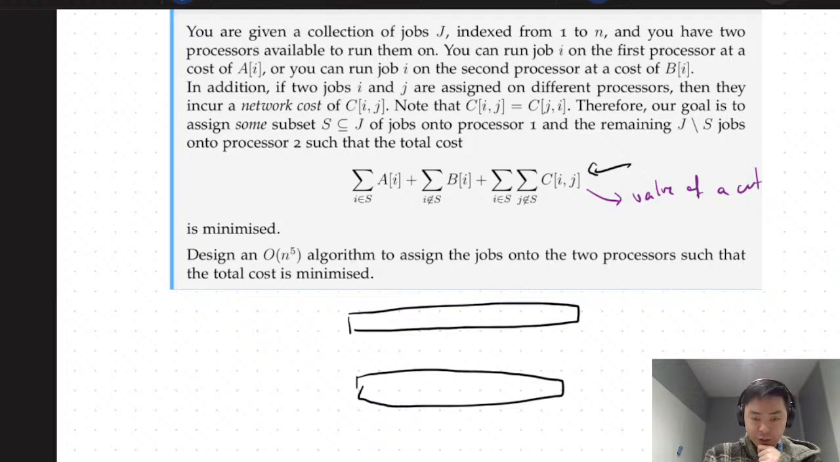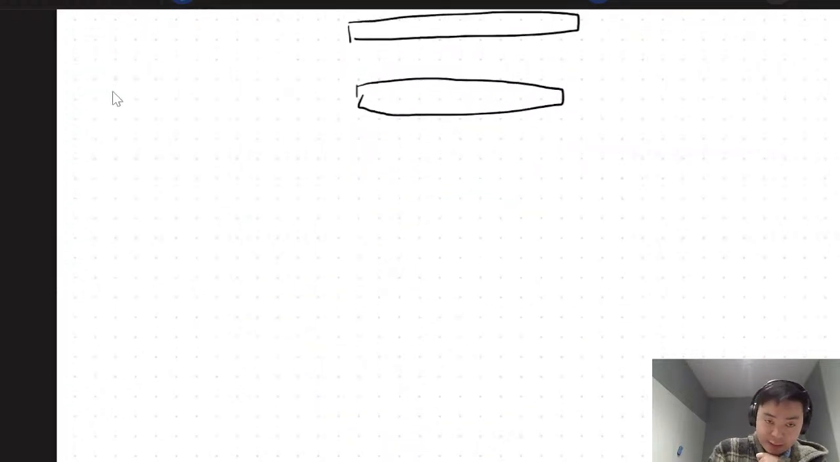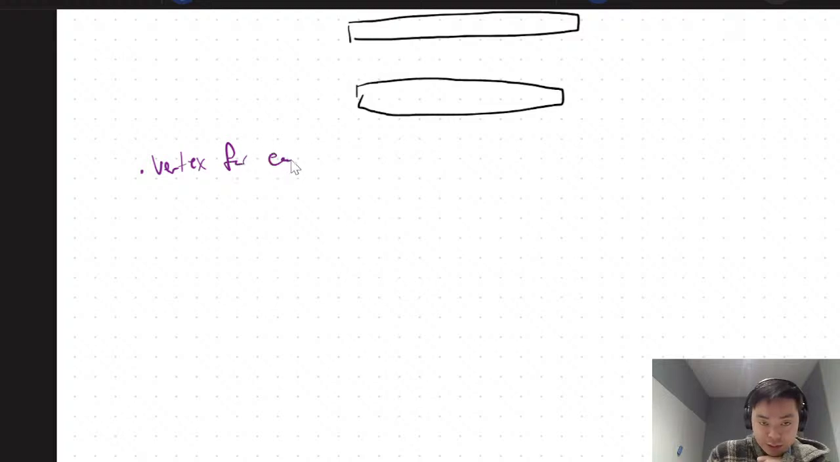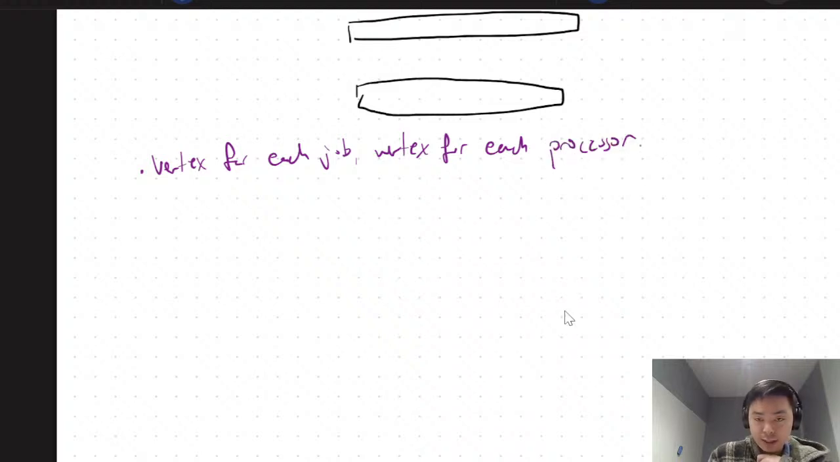Okay, we can try that. So one suggestion is a vertex for each job and a vertex for each processor. Okay, and then what do you do from here? If you have a vertex for each job and a vertex for each processor, then how would you define your edges?